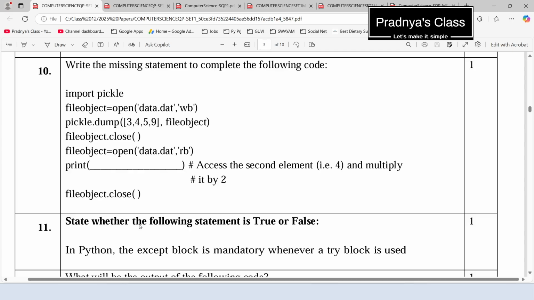Look at this question, it's question number 10. In this, we need to complete the code by writing the missing statement. So let's try to understand the code first. In the first statement, we are importing the pickle module. In the second step, we are opening the file in the WB mode. Using the dump function, we are writing one list to the file. And after writing the data to the file, we are closing it.